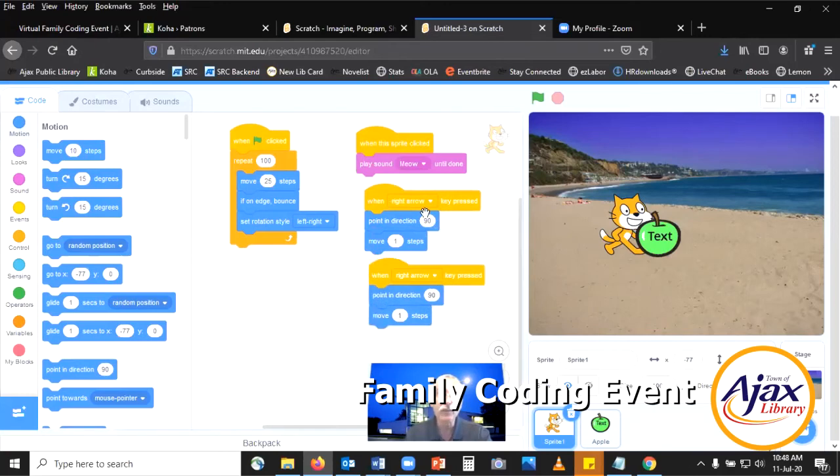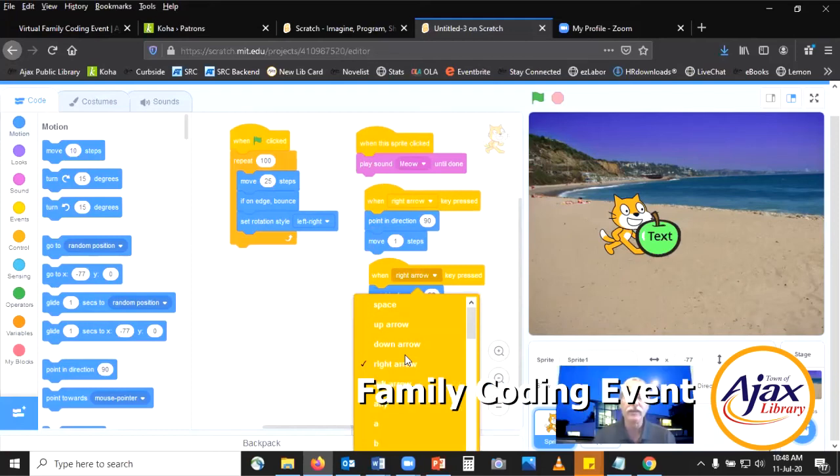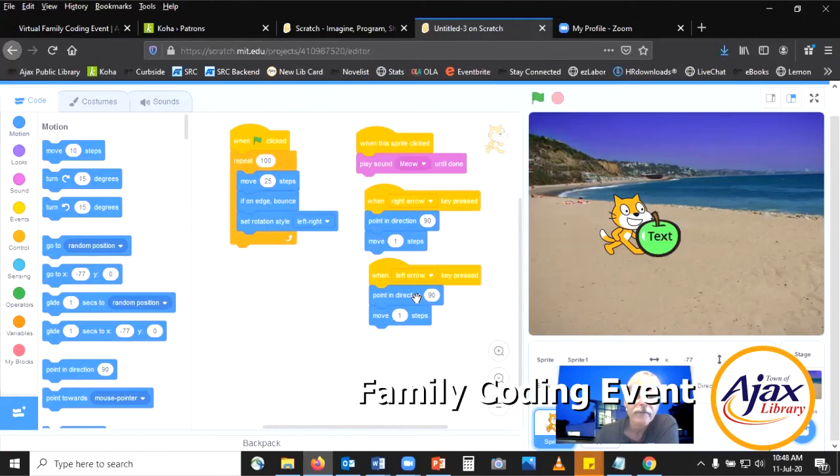Now I've got one that says right arrow, and this one says right arrow, but we don't need two right arrows, so I'm going to change the second one that I duplicated to left arrow. So this first one points 90, but for the left arrow, we have to change that because it's not pointing in the right direction. So we click on the 90, and remember, we have to make it go to the left. So this is the left right there. Move one step.